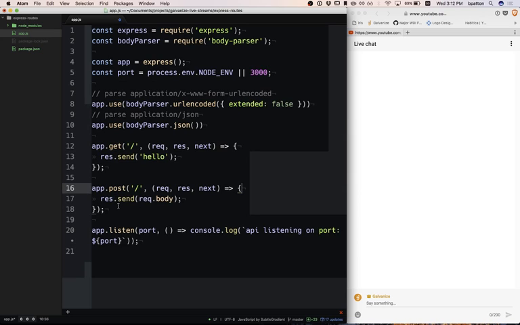So this gives us an app.post. Now, in REST, GET is usually reserved for retrieval type routes, and POST is usually reserved for creating routes, like if you're going to add something to a database. Now, we're not going to hook up a database right now. We're just talking about Express routes themselves.